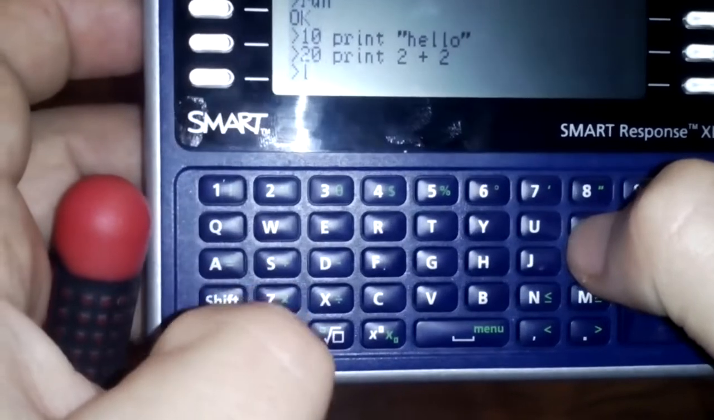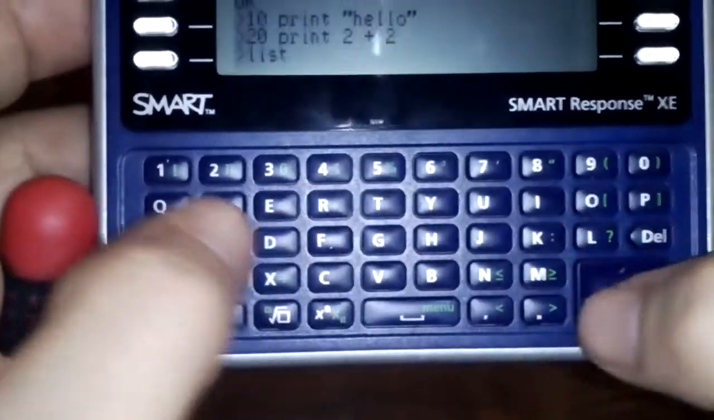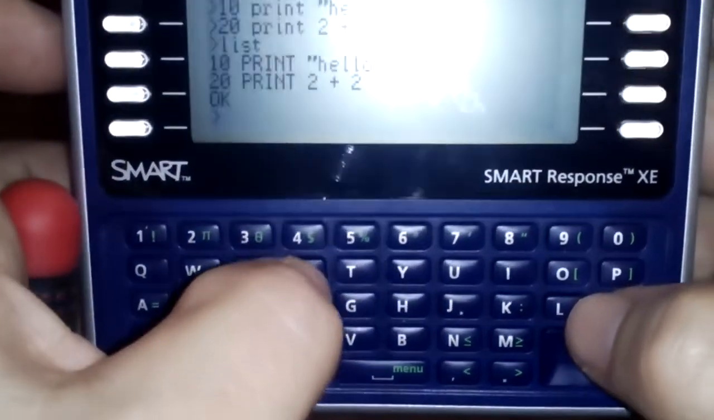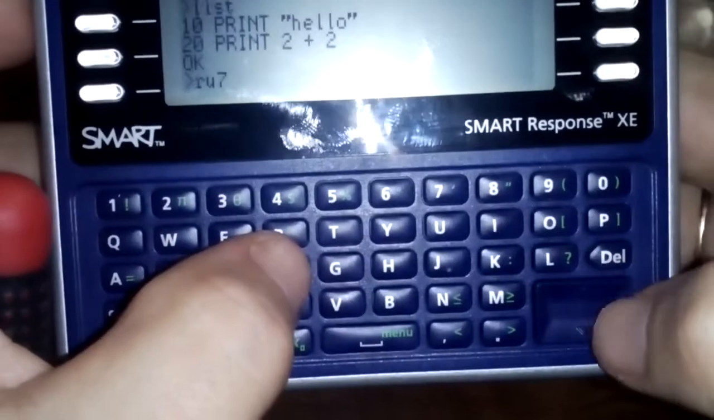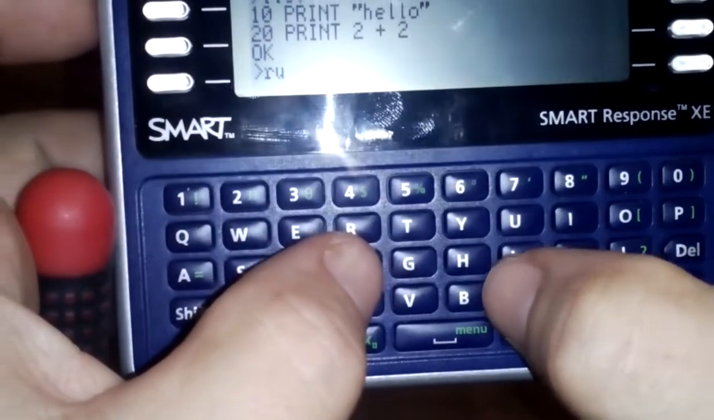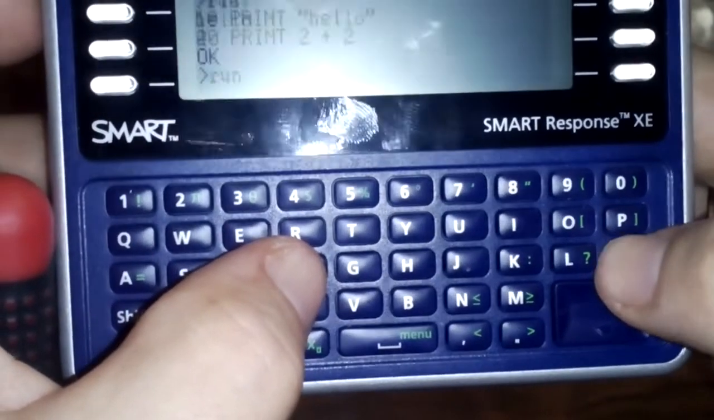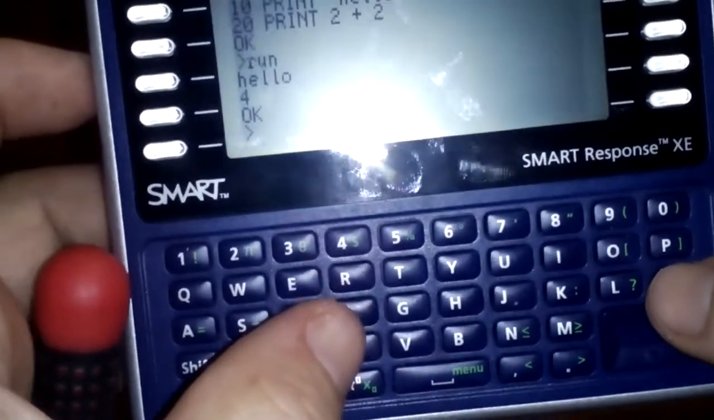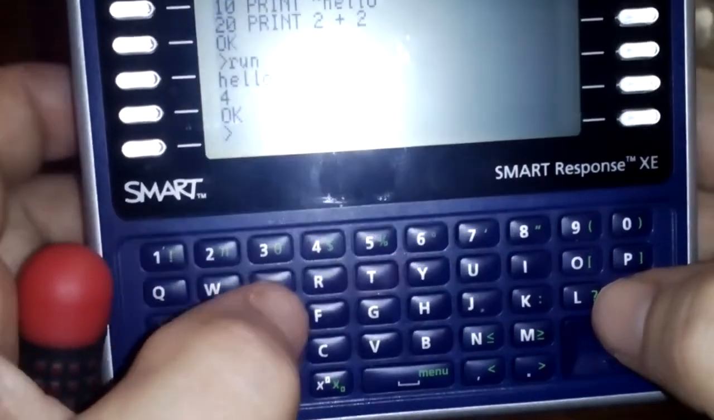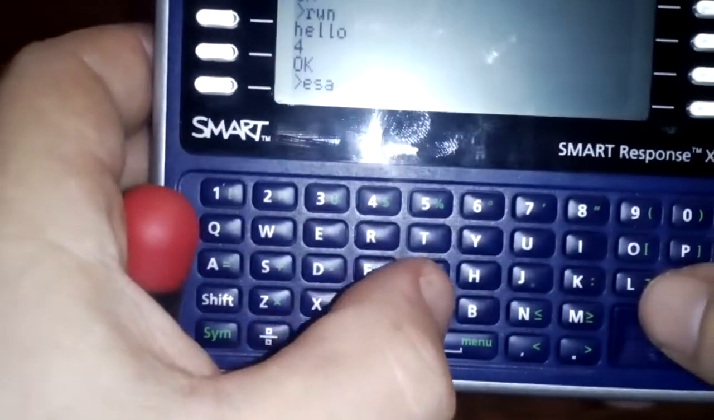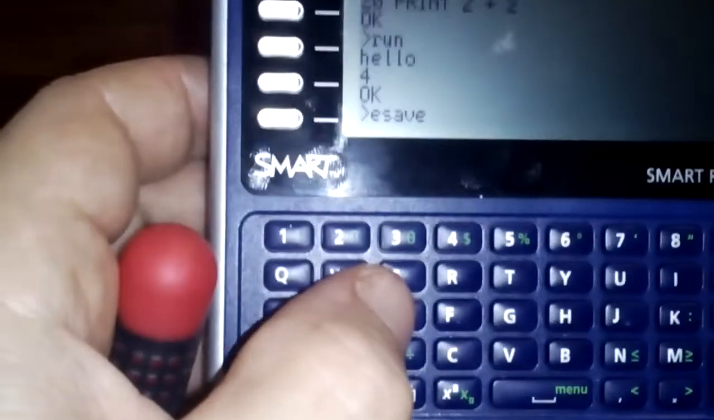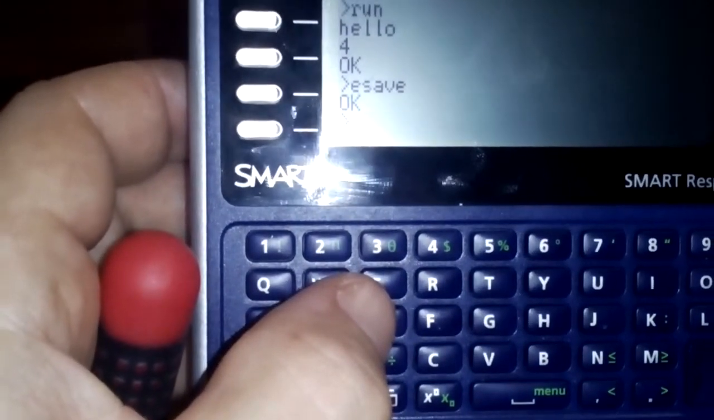Okay, so now let's try to list. Yeah, we got our program, fantastic. And now let's try and run. Run. And yeah, hello, and it evaluates the expression, which is fantastic. So now I believe if I say e-save, it's going to save the program to the EEPROM. So e-save, and right. So it's okay.